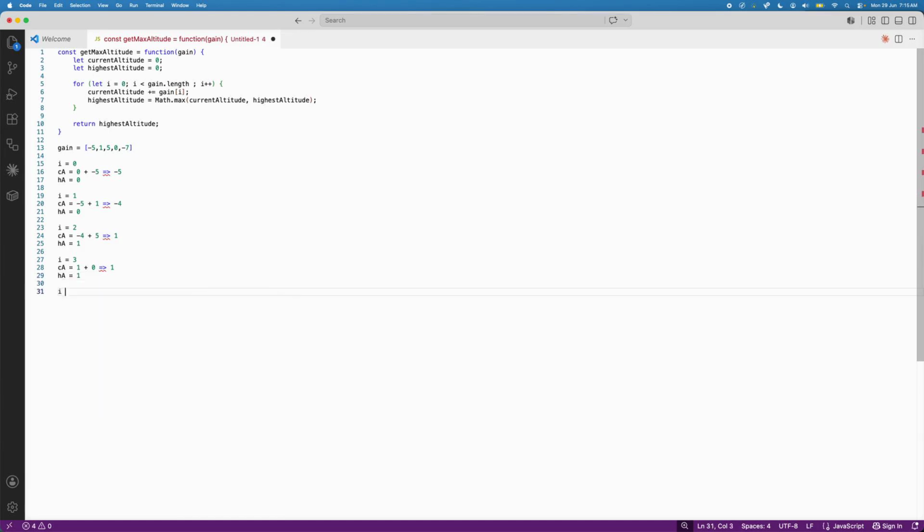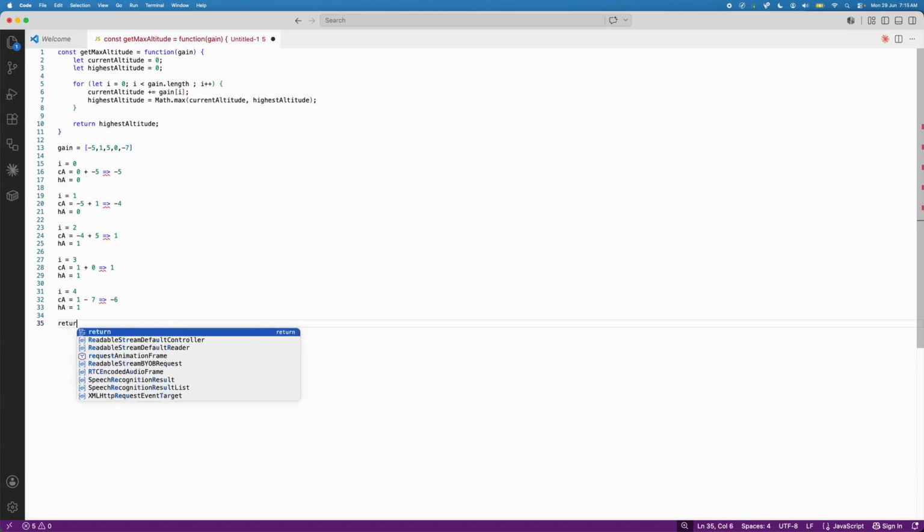At last, when i is equal to 4, then current altitude is equal to 1 minus 7, which is -6, and highest altitude still remains at 1. And at last we return highest altitude, which is 1. So this is working as expected.